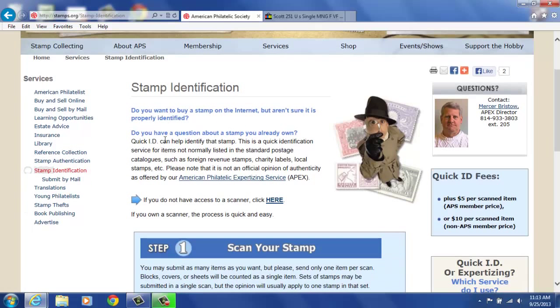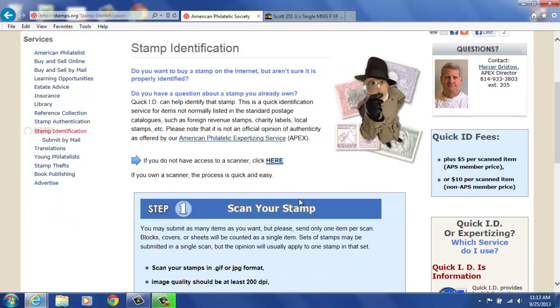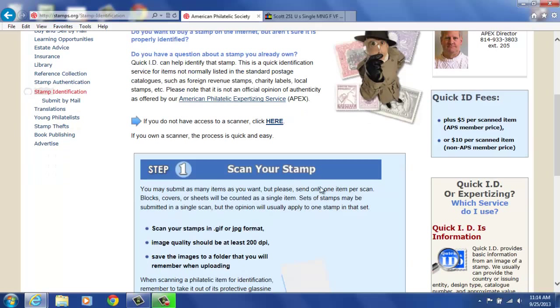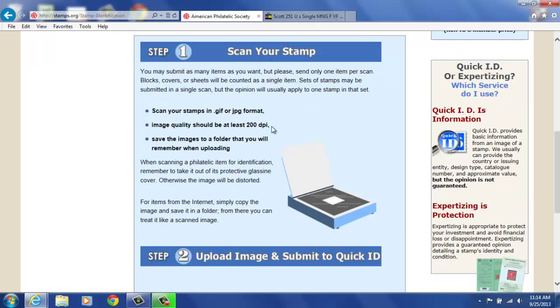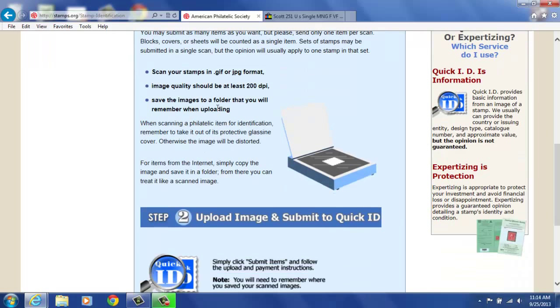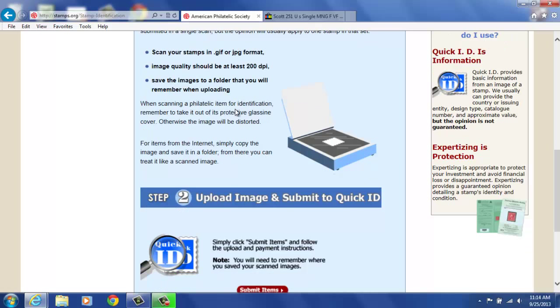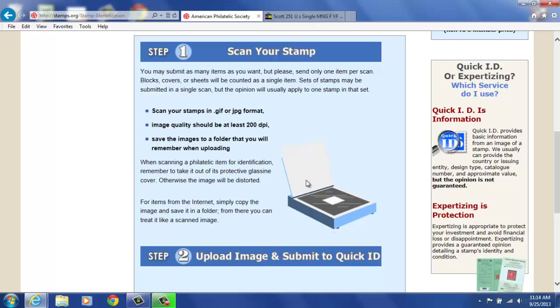For collectors who have scanning capabilities, the process is very easy. But for you non-scanners, don't get discouraged. I'll explain in just a minute how you can also submit an item. Items to be identified need to be scanned as GIF or JPEG image files. And our scanning tips are here in step 1. As you can see, it'll give you some scanning ideas for the image quality at 200 dpi. Make sure you save it in a location that you will remember where it is, and just a few other things that you can review.